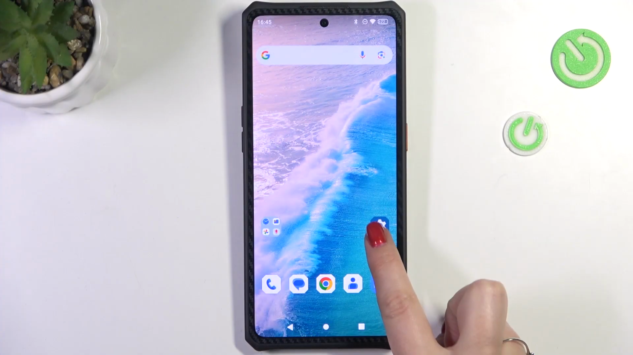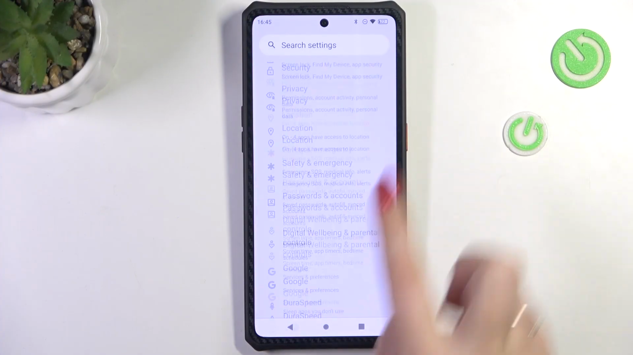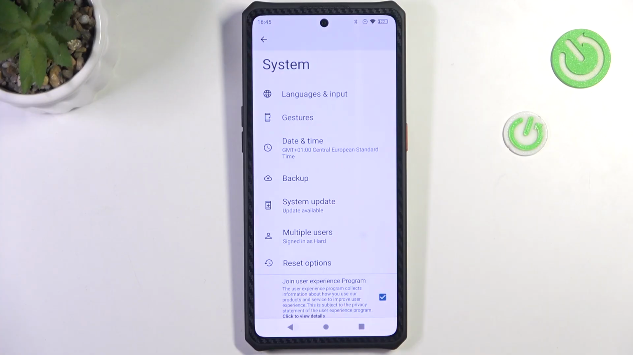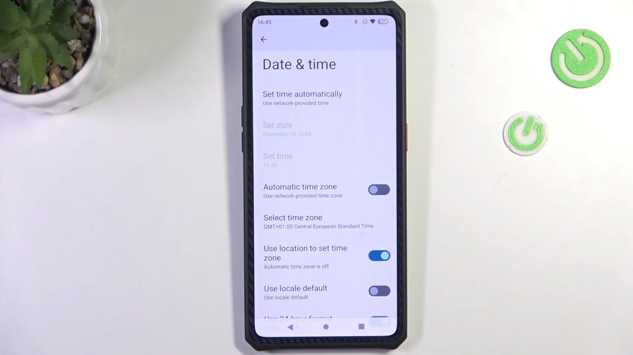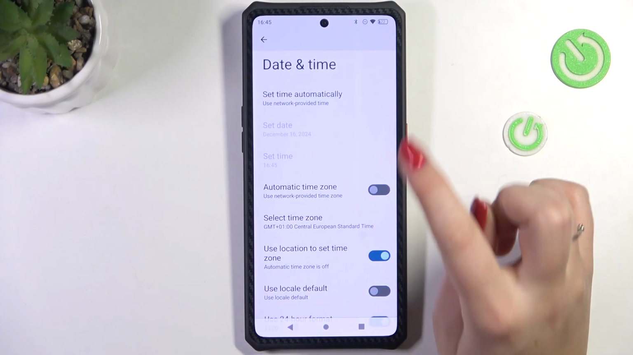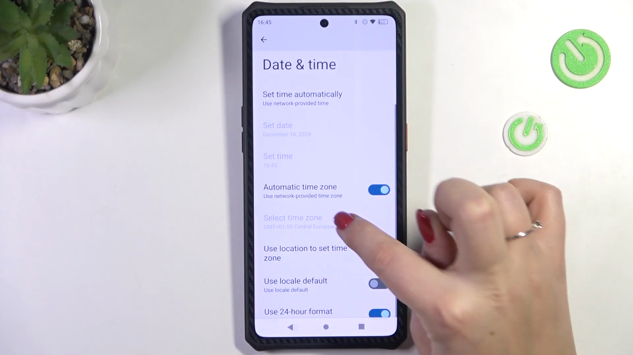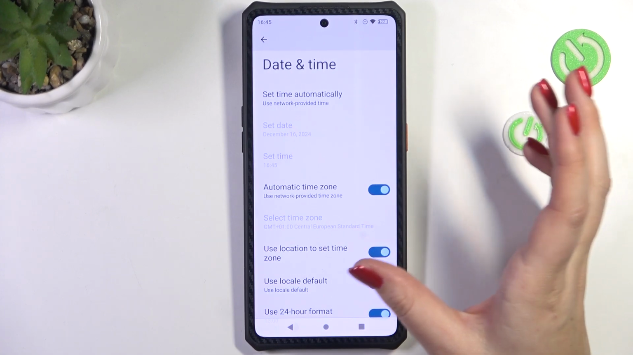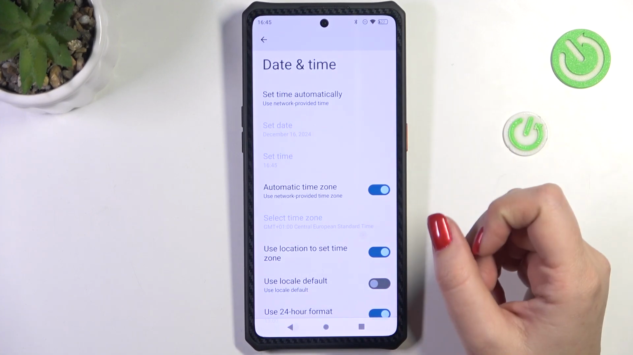So let's start with opening the settings, and here we have to scroll down to the very bottom to find the system. Now let's tap on date and time, and as you can see here we've got some options which are currently inactive. Basically the date and time, usually you will find also the time zone option to be inactive. It is because we are right now using the automatic options.